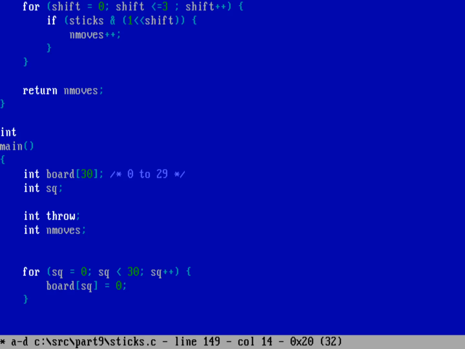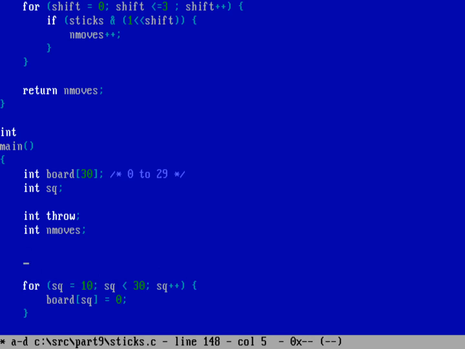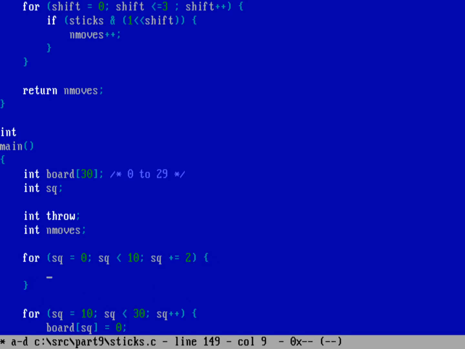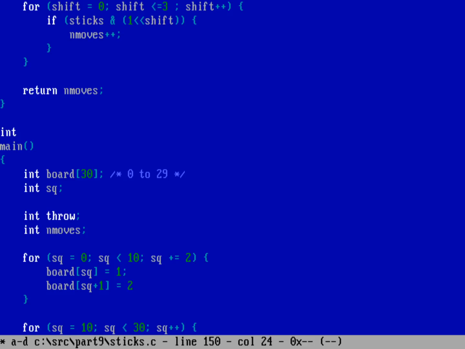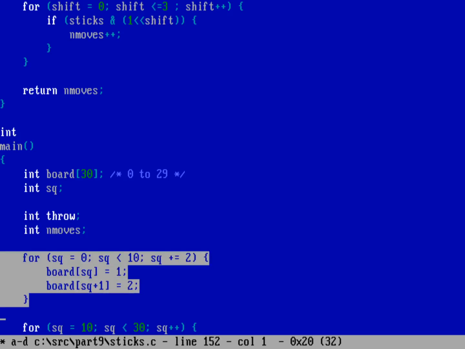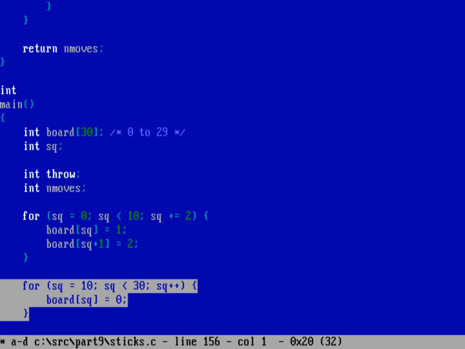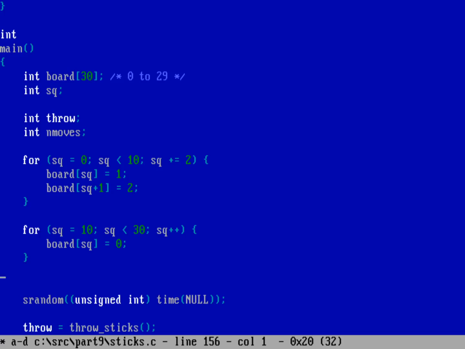And you know what? I actually don't need to start at 0. I can start at 1, because right before that I can do for square equals 0, square less than 10, square equals square plus 2, or remember we could do it as square plus equals 2. And then I can say board at position square is player 1, and board at position square plus 1 is 2. And that makes sense, because now I'm filling up the first 10 spaces, and then I'm filling up the 20 spaces that follow it.